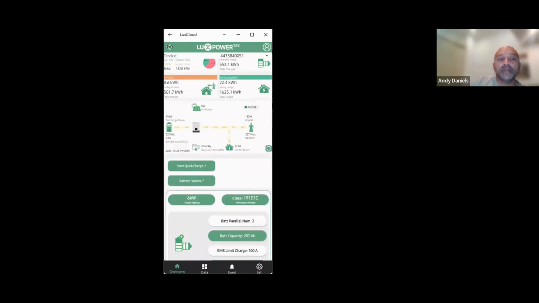And this only works for LuxPower batteries. So either the Hana battery or the LuxPower battery. They're both the same thing, it's just different branding. This tells me what size the system is. This tells me what version of firmware I'm currently running. It tells me how many batteries I've got in parallel. It tells me the battery capacity and also tells me the BMS charge limit.